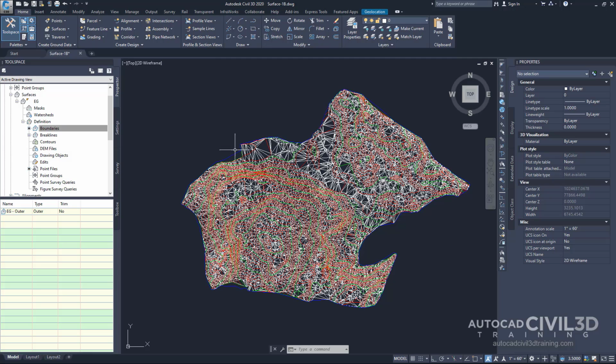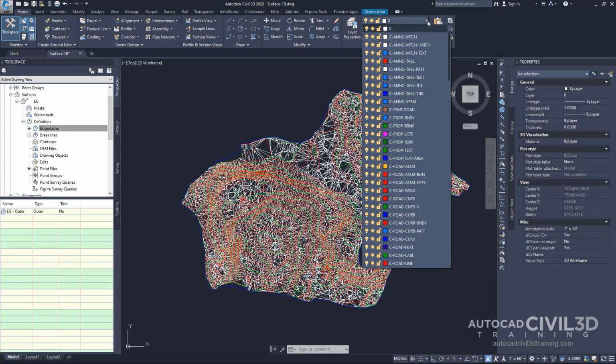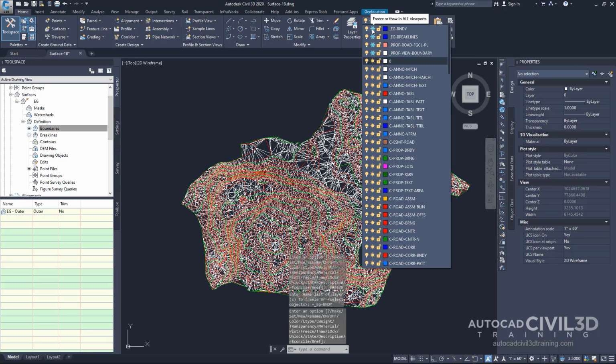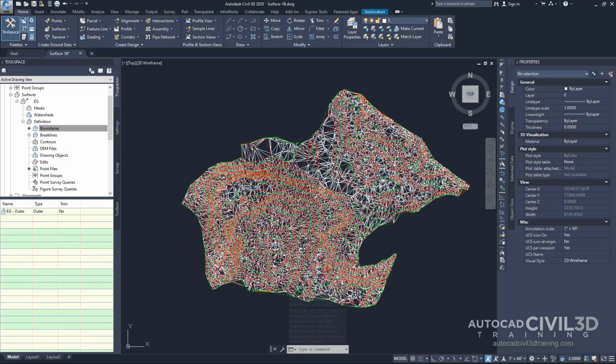Next, I want you to hide this blue polyline. We go back under Home, go to our Layers panel, scroll up until we get to underscore existing grade dash boundary again. Go ahead and click the freeze icon, and now that blue polyline will disappear.